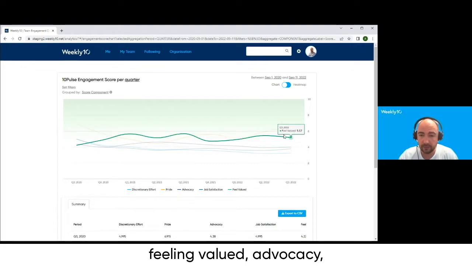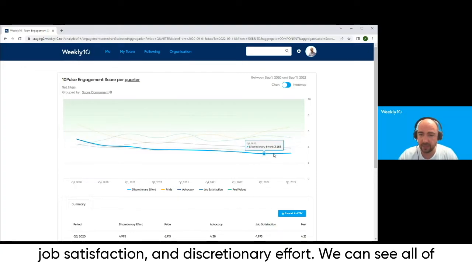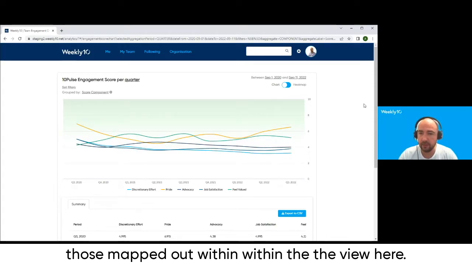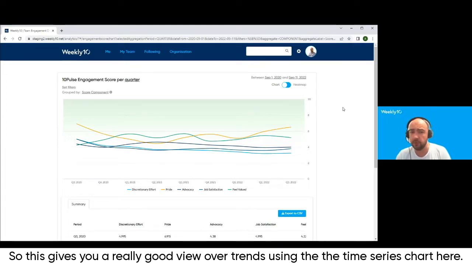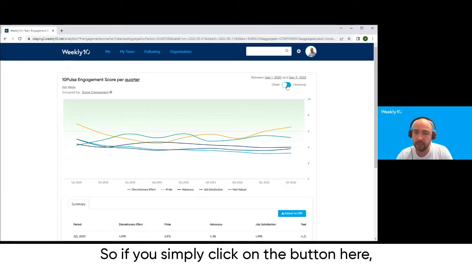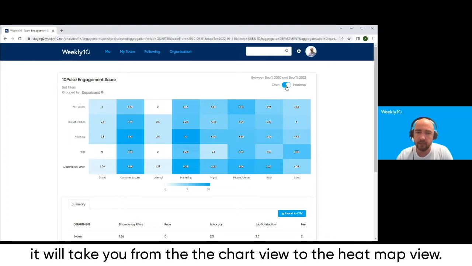Feeling valued, advocacy, job satisfaction, and discretionary effort, we can see all of those mapped out within the view here. So this gives you a really good view over trends using the time series chart here. The other really good way of looking at 10Pulse is using our heat map. So if you simply click on the button here, it will take you from the chart view to the heat map view.